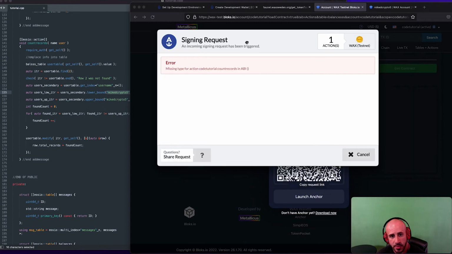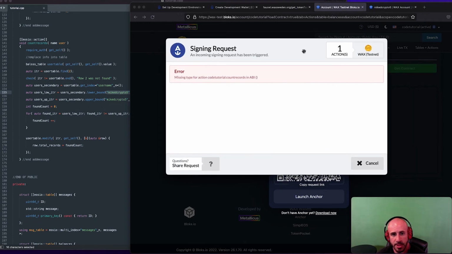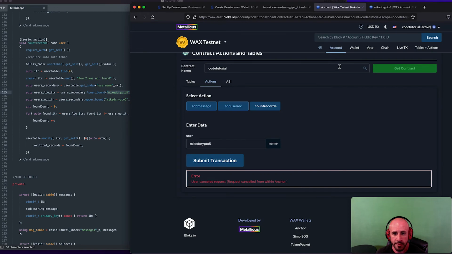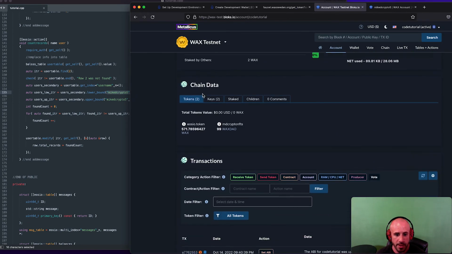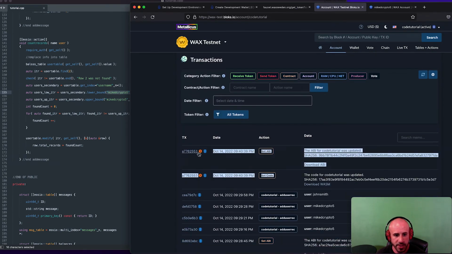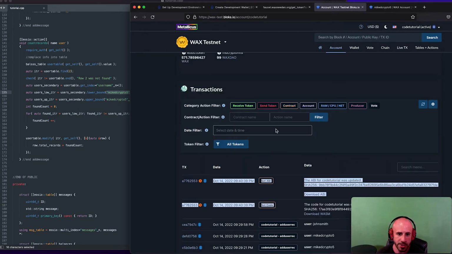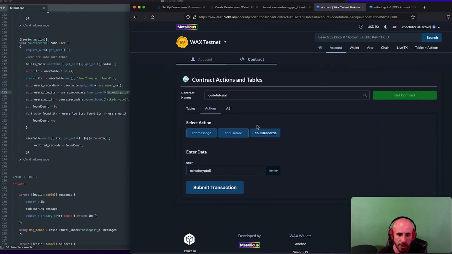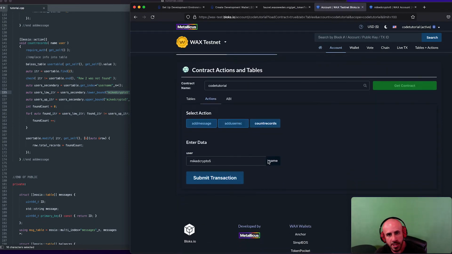This just means that Gray Mass or whatever API node your wallet is using might not have the new ABI file yet. Sometimes they're a couple minutes behind. For instance, if we go to the account tab, you can see these transactions aren't even confirmed yet. They're still processing. So certain wallets might take a couple of minutes to reflect new changes. Since our ABI file just changed to add some new action called count records, the wallet, when it tries to submit this transaction, is like, I don't even see that. What is count records? I haven't seen that.